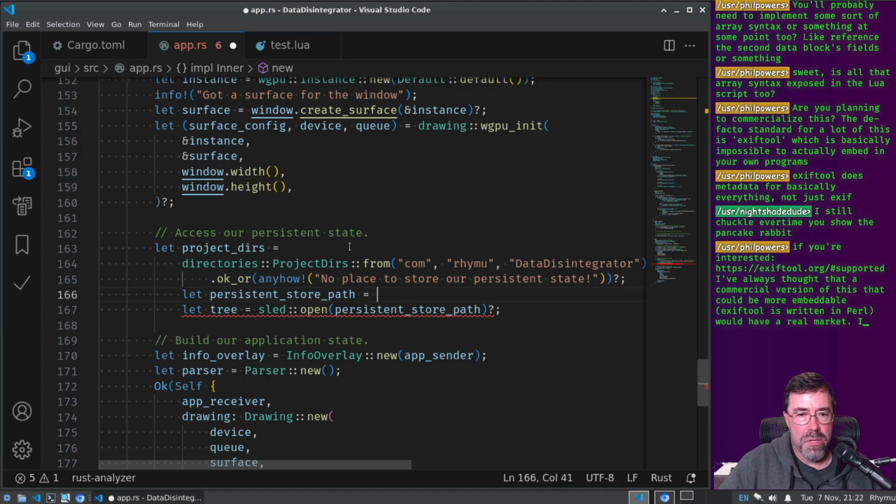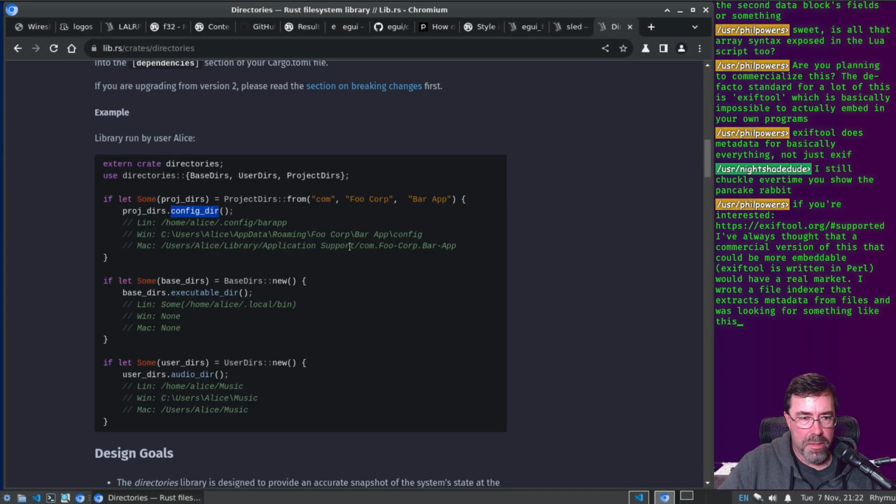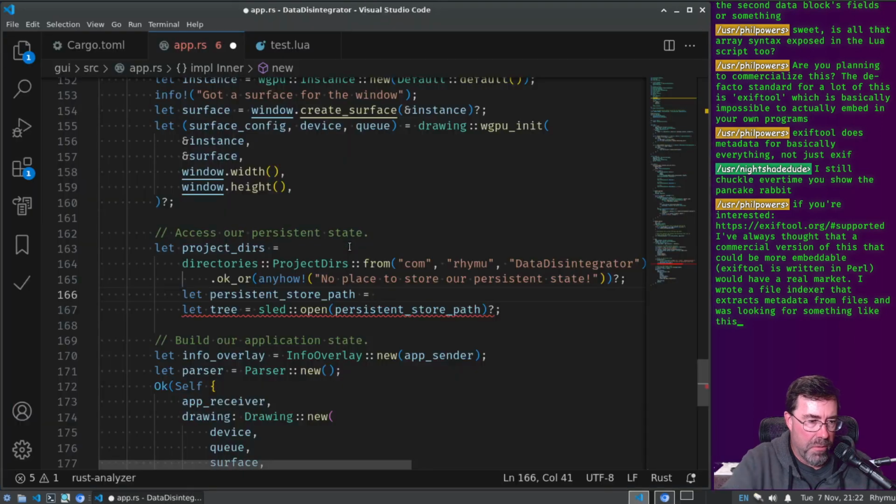Persistent store path is going to be, I think, can we do, like, path concatenate or something like that? If you're interested, EXIF tool support. Always thought of a commercial version of this that could be more embeddable. Well, I could take that on as something fun to do after I get this tool up and running. We can make EXIF something we try to parse.